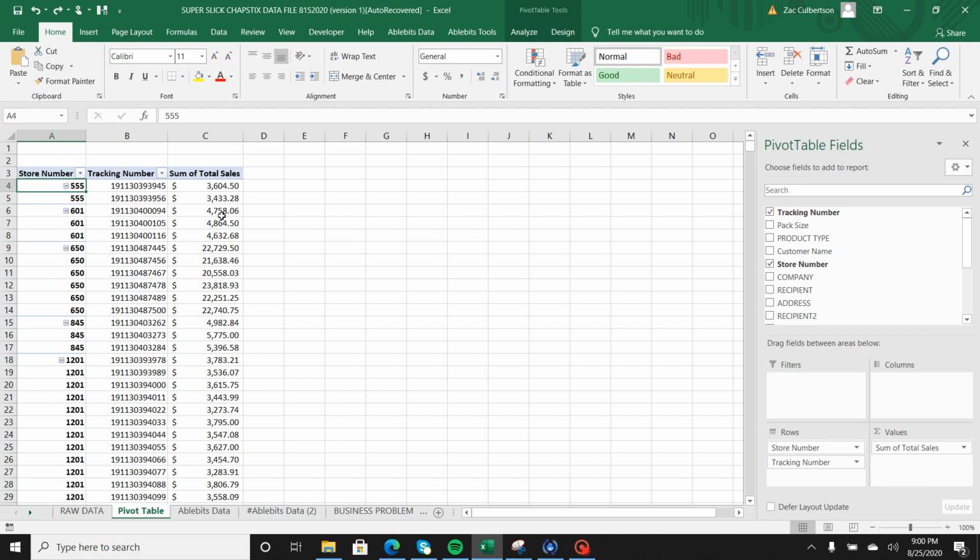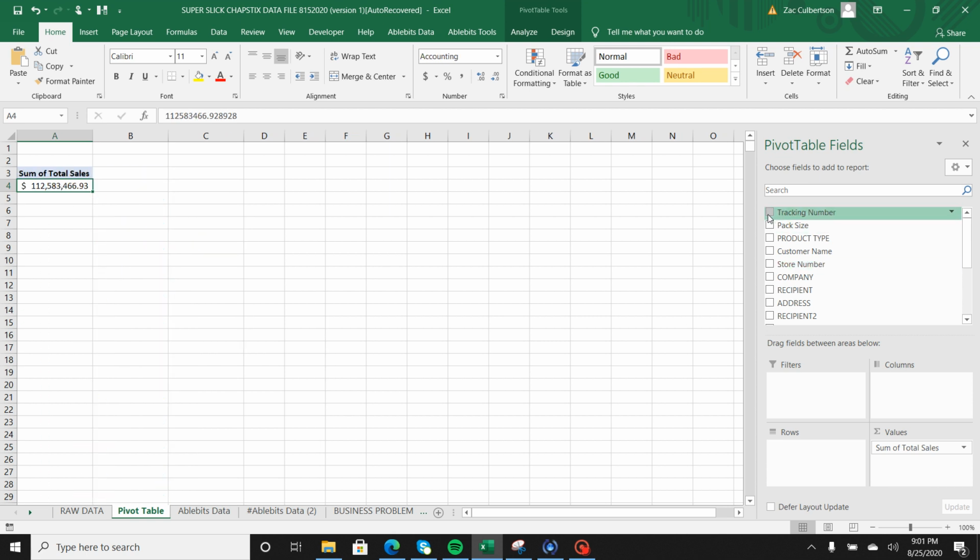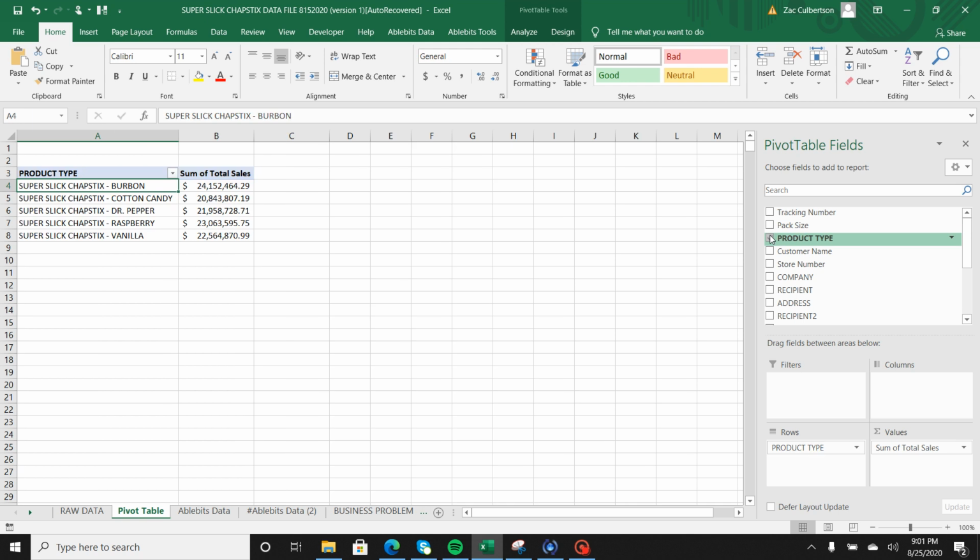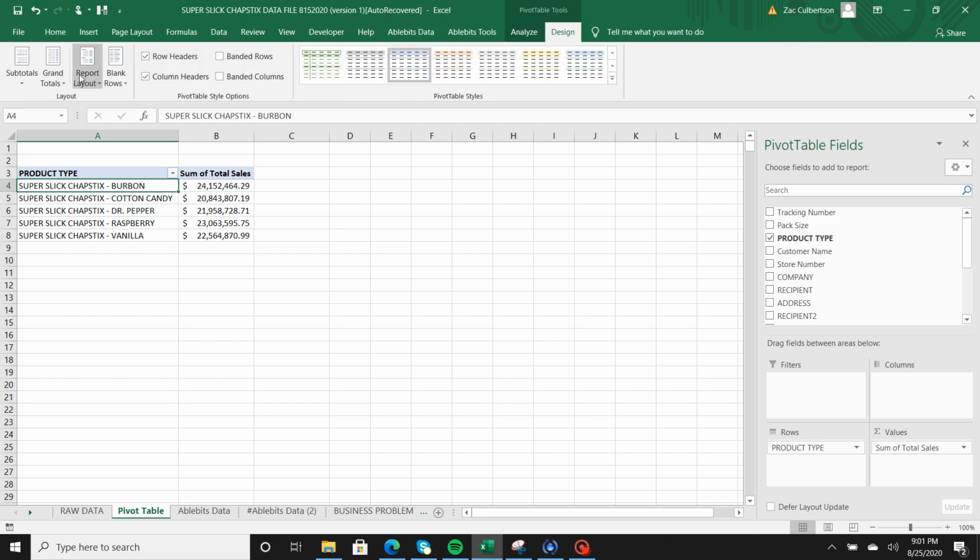So I'm going to go ahead and keep the sum of the total sales, but instead of using the store number or the tracking number, I'm going to use the product type. So inside of this pivot table now, we have all of our flavors of chapstick. We have the sum of the total sales, and I also want to go back in and insert the grand totals for columns only.